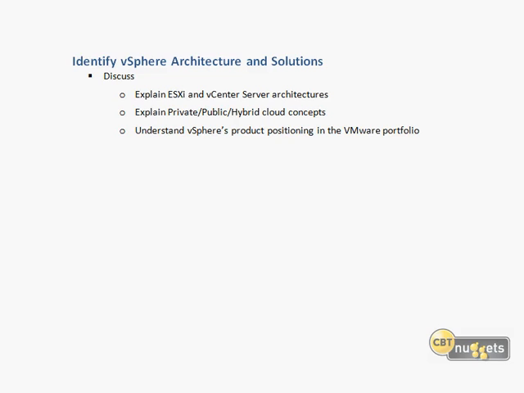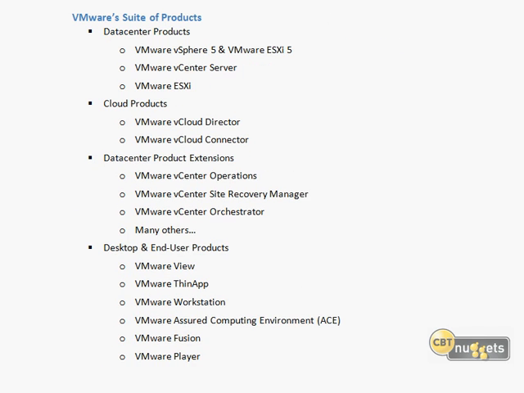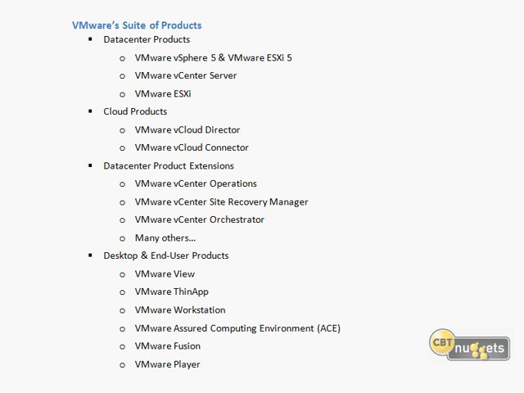They can be useful for you because certain items solve certain problems that are just not available or are very difficult to do right out of the box with VMware vSphere alone. I need to start, however, by going over what those products are. Now, VMware breaks them apart into its data center products, its cloud products, the extensions to its data center products, and then the desktop and end user products. So different consumers of different products and also for different reasons.